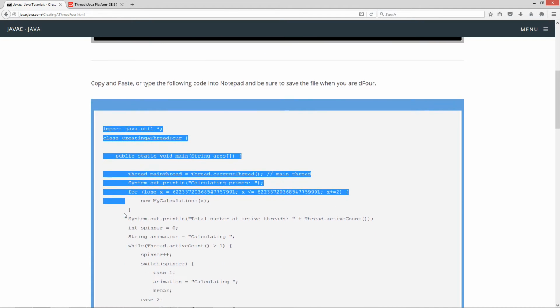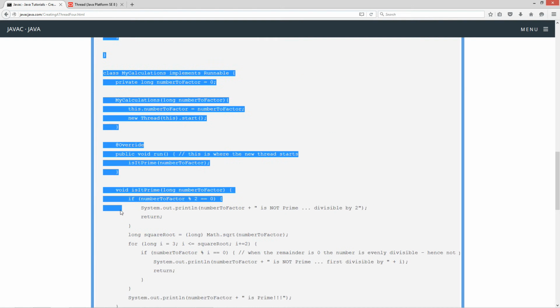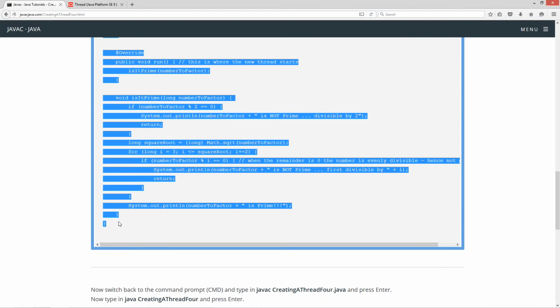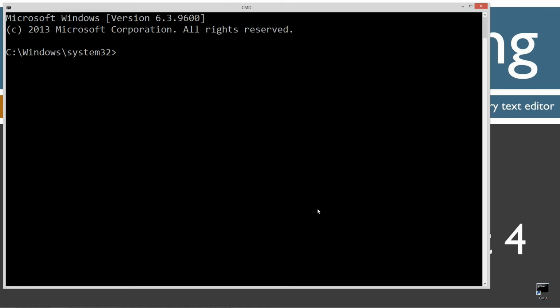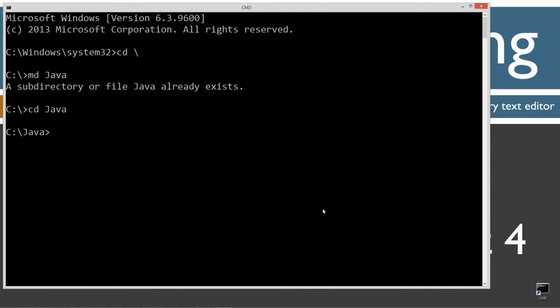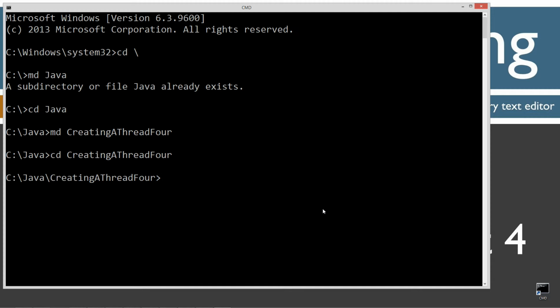So let's come down here and highlight all the source code. Control-C to copy, or right-click and select copy. Move my browser off screen. Now, assuming you've watched my previous tutorials, I'm not going to go through all the creating a command prompt stuff this time here. So we're just going to do cd space backslash, make a directory called Java, change directories to the Java folder, make a directory called creating thread 4. Okay, let's change directories to that, and Notepad.